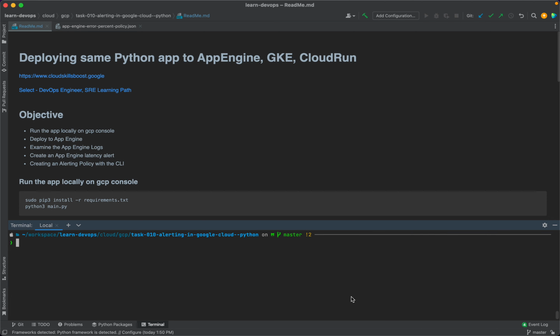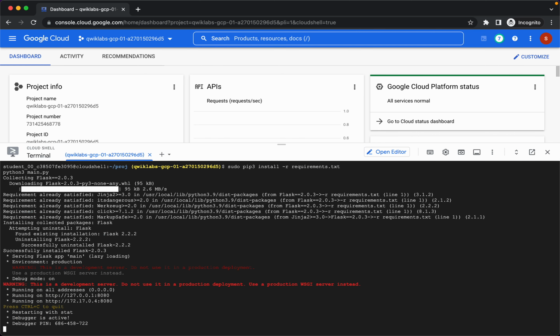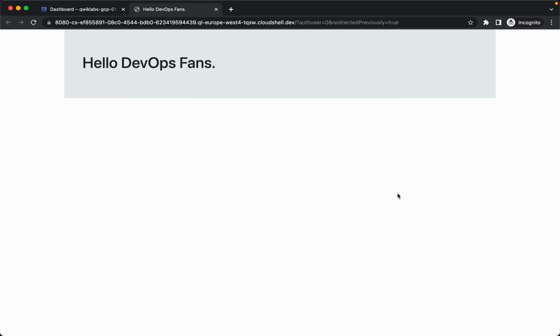Let's move on to our first subtask, which is running the app locally on the GCP console. For that, we'll need to copy our project files to the Cloud Shell. So I've already copied these files, and this is how the directory structure looks. Let's install the requirements and run our app locally on the console. So the app is running now. Let's check the web preview. So this completes our first subtask.